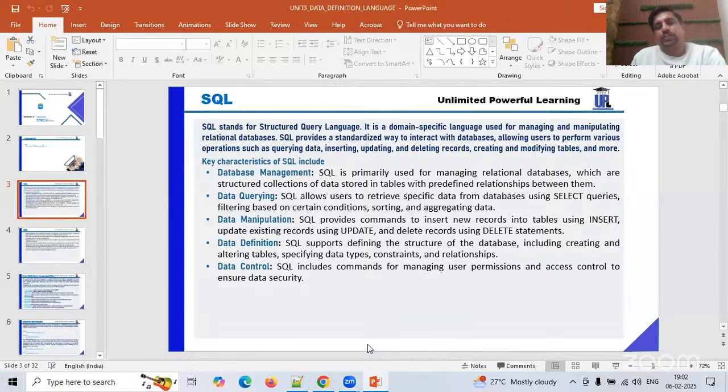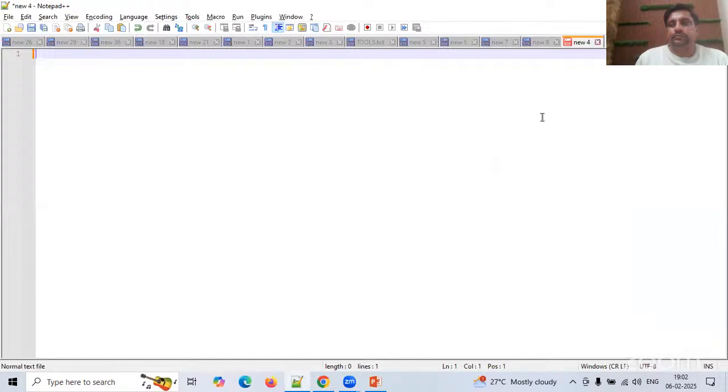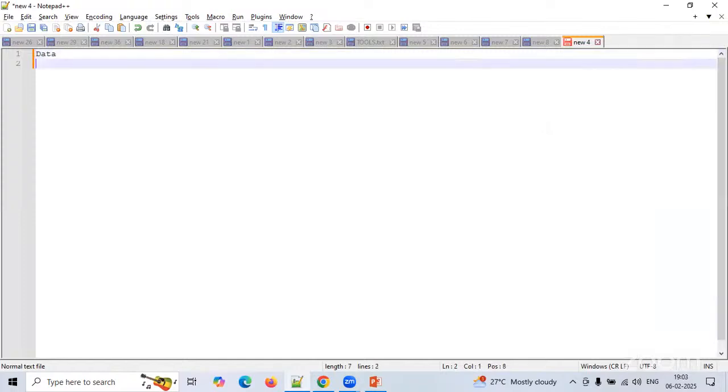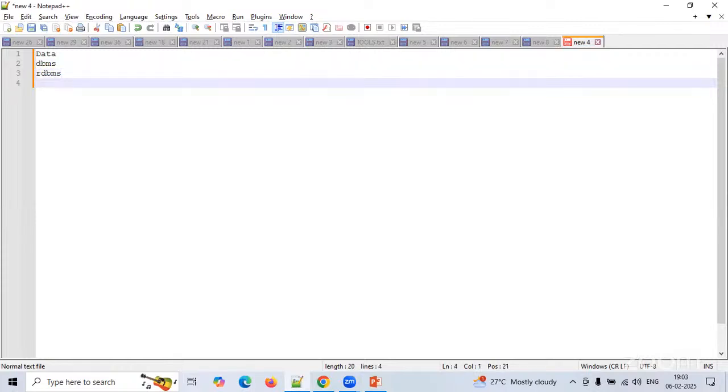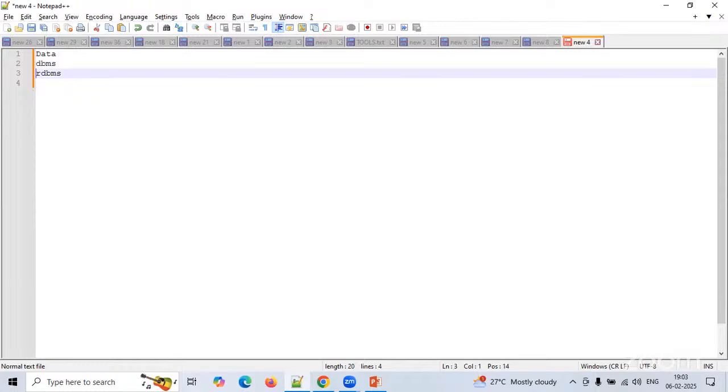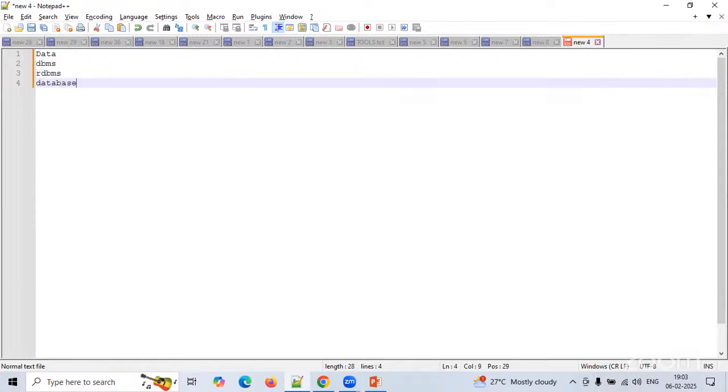So let us start. In the last two sessions, we started with a simple word called data. Then we have seen the DBMS. Then we discussed RDBMS. Then we understood the database system.